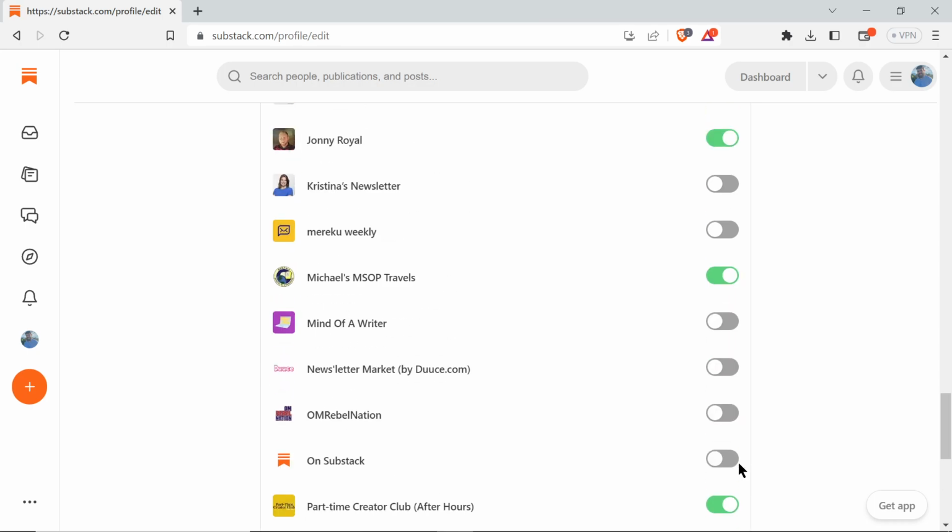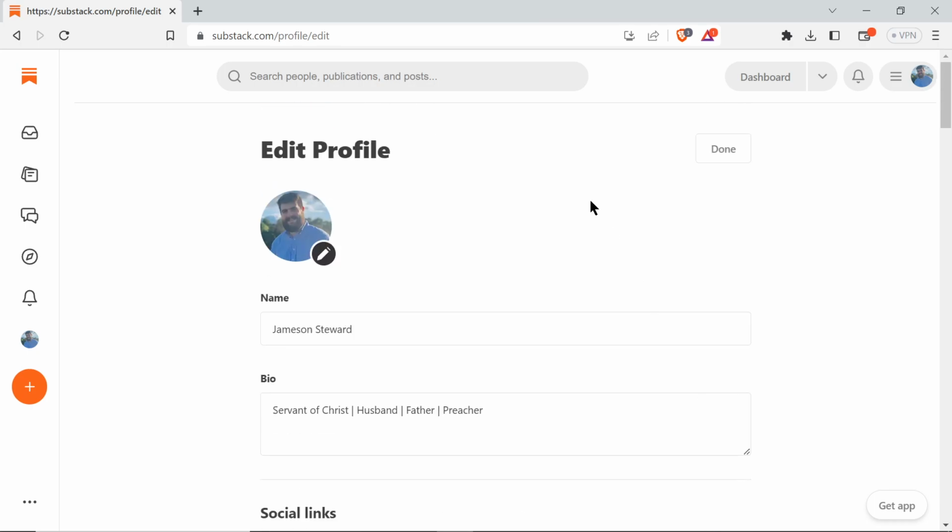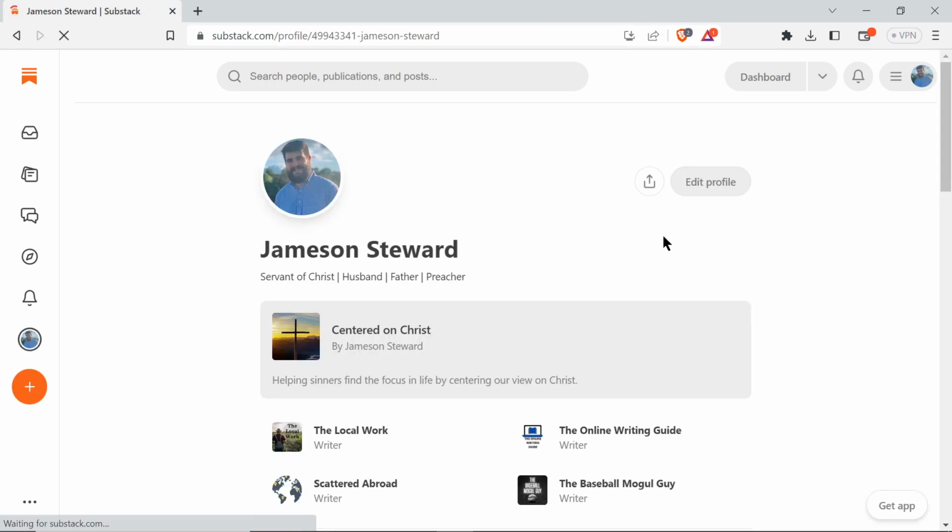You can edit all of these within your profile. And so, very simply, and then you hit done when you're finished, and then there you go. You've edited your profile. That's how you edit your profile in Substack.